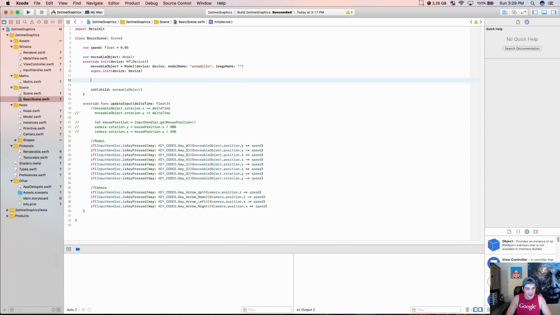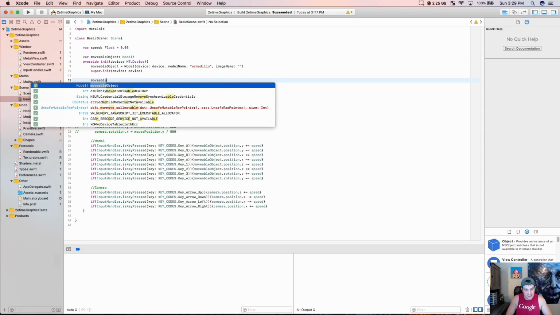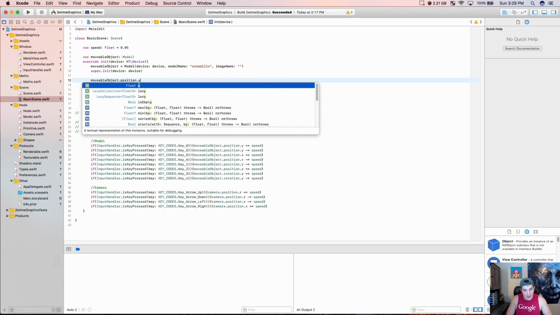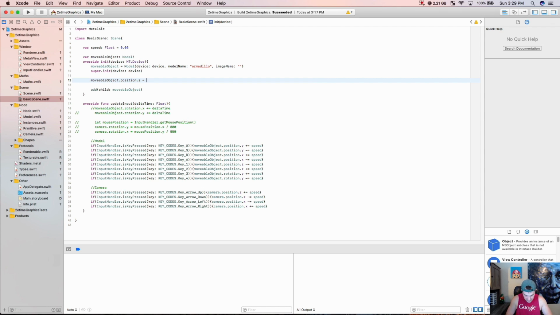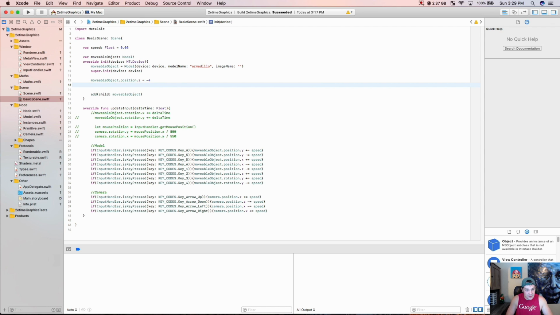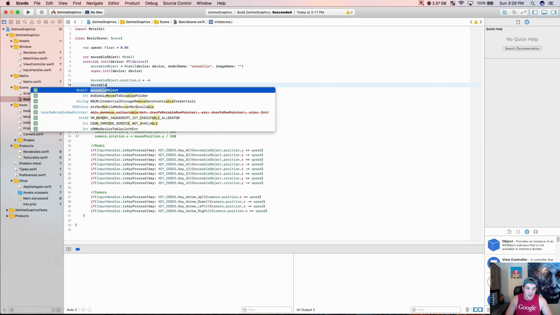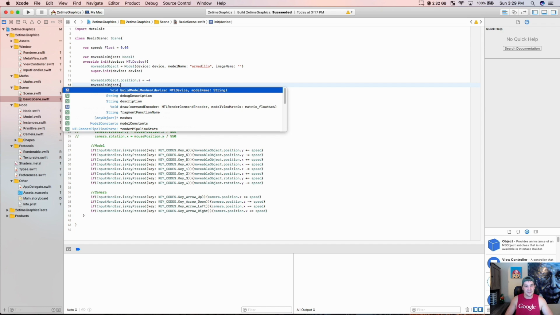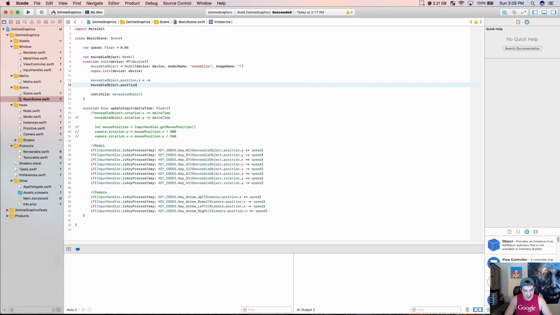And then I found that movable object dot position dot z equals -4. I also found that we need to move him down because his origin is at his crotch, and that makes him kind of up in the screen. So I'm going to move him down just a hair. Dot y equals -0.5. So now we'll add the movable object, and we should be able to see him very clearly right in the center.